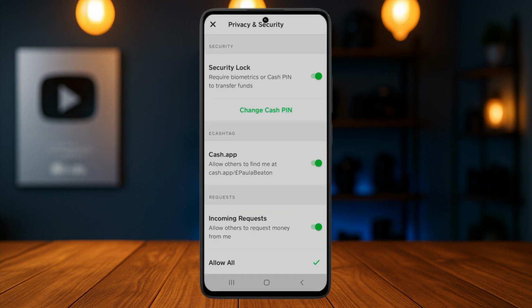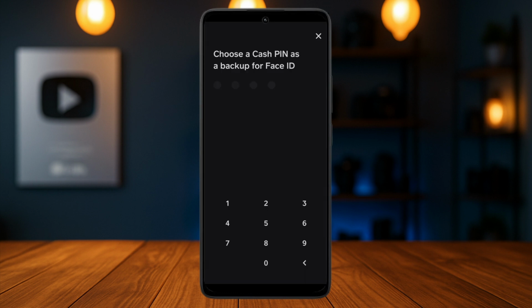Inside of privacy and security, the first option you'll see is the option of security lock. It says right here, require biometrics or cash PIN to transfer funds. So for you, it may be toggled off. Just tap on this toggle option right here and make sure that is turned on. Once this option gets turned on, you'll be able to add in a security PIN or a cash PIN. So just add in a 4-digit PIN from this section and then again confirm it in the next screen.